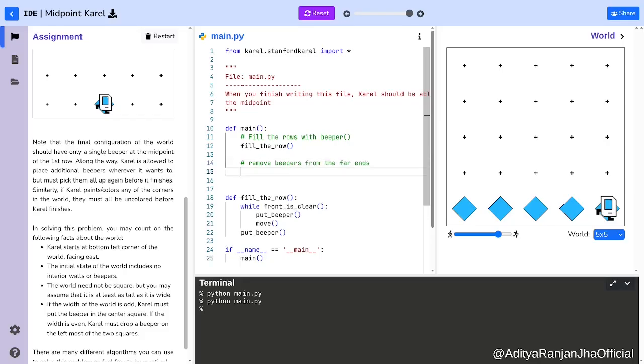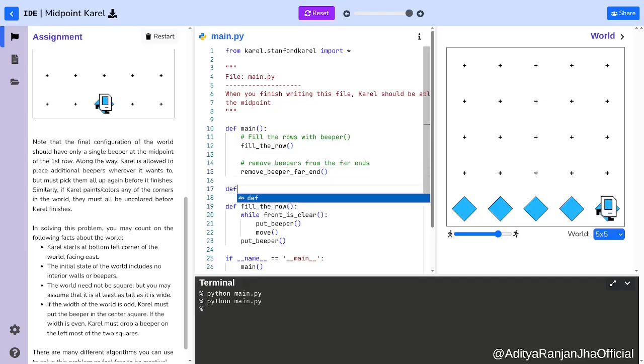And to remove the beepers from the far ends, let's create a function. All right. Shall we do it over here? No. It will become a mess. So let's create a function called remove beepers far end. And this is quite comprehensible, I would say. So let's define remove beepers from far end.